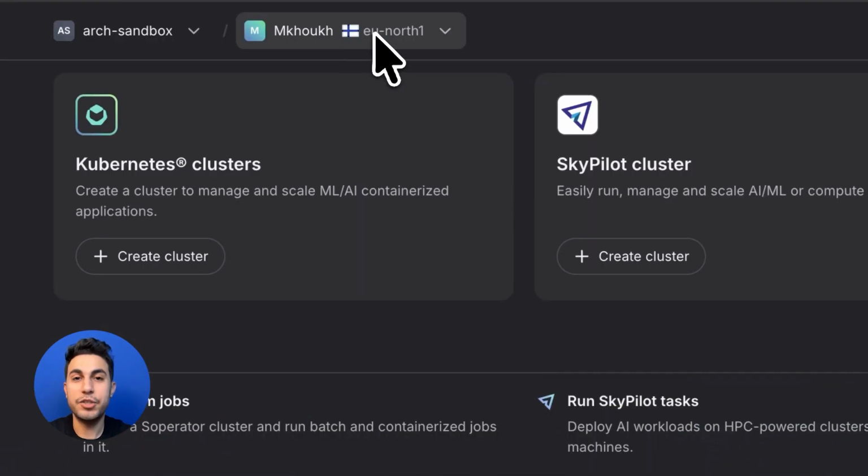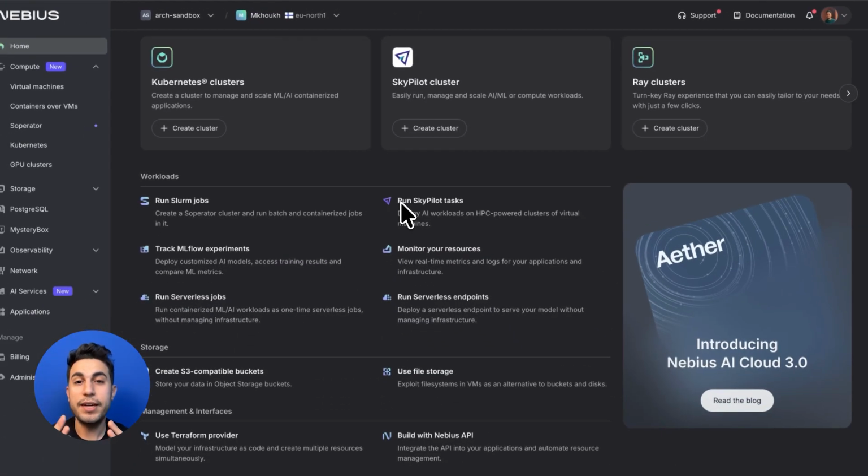Next to the project selector is the region. Regions define the physical location where your infrastructure runs. Resource availability and quotas are region specific, so the selected region determines where your workloads are actually deployed. Every resource in Nebius Cloud is scoped by both a project and a region. So with this structure in mind, let's explore the services.